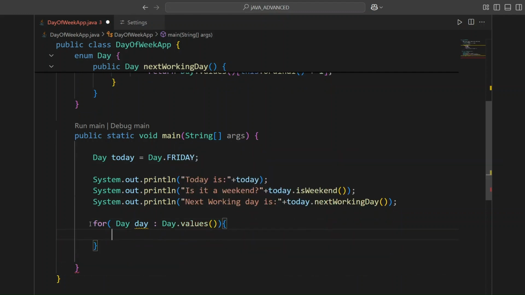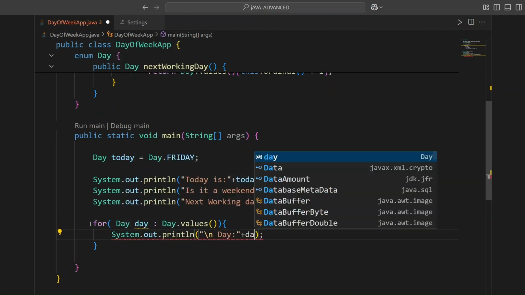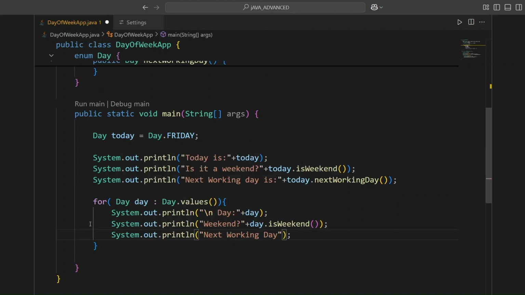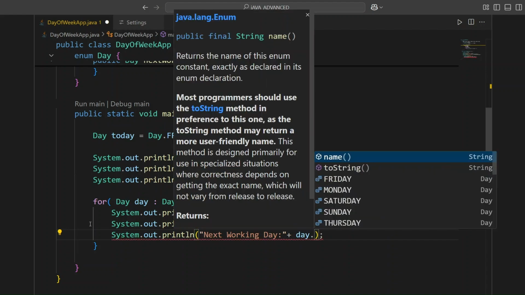For Day.values inside the loop, for each day, we output the name of the day, whether it's a weekend, and the next working day. This gives us a full picture for every day of the week.